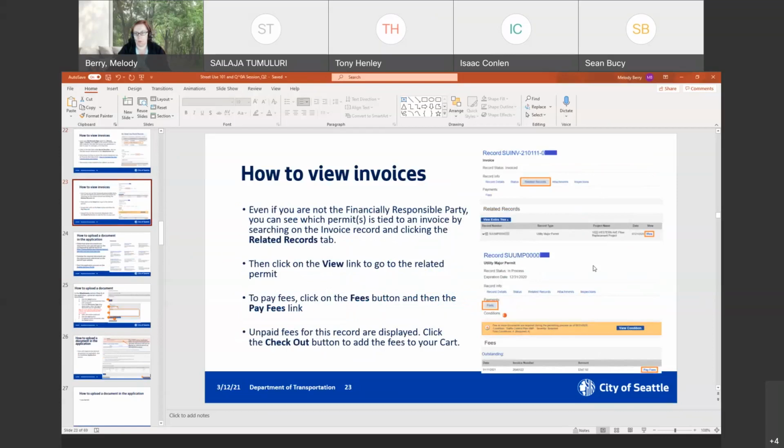Okay, so to move on from if you are the FRP, what can you do? We're now moving on to if you're not the FRP, what can you do? Even though you can't necessarily see the invoice, you can see which permits are tied to an invoice, if you're the FRP or not, by searching on the invoice record itself. So remember, we searched for the invoice, we clicked on the blue hyperlink, we're in the record itself. If you click on the Related Records tab here, and then click View, that will show you all the permits associated with that invoice.